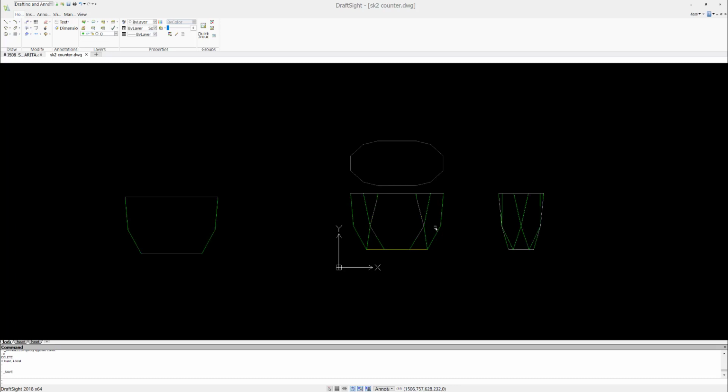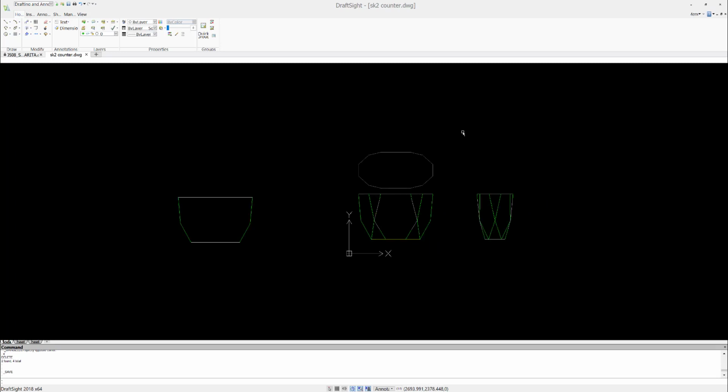Hello everyone, this is a video on another counter, and how do you create a counter that is an odd shape like this. So first, what we're going to do, I isolated the AutoCAD line, so I have the front view, the top view, and the side view. Okay, and then I have another side view that I've copied.